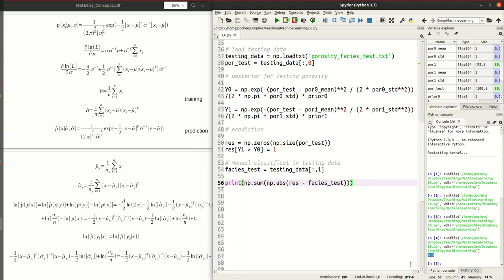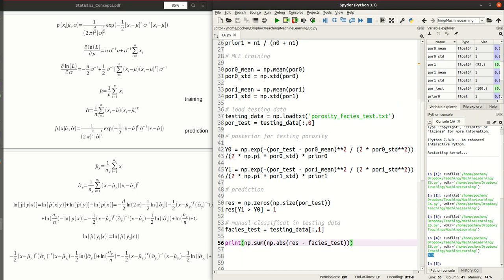The result is 0.0. So it means that my prediction is perfect. I didn't actually make any mistakes. So that's going to be my prediction result. What's so remarkable about this prediction result is not exactly this 0. This 0 is a very good result, right?